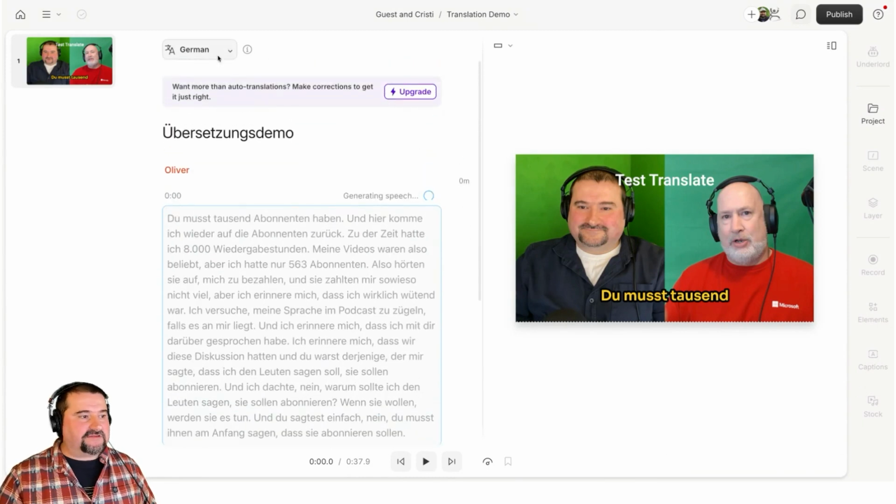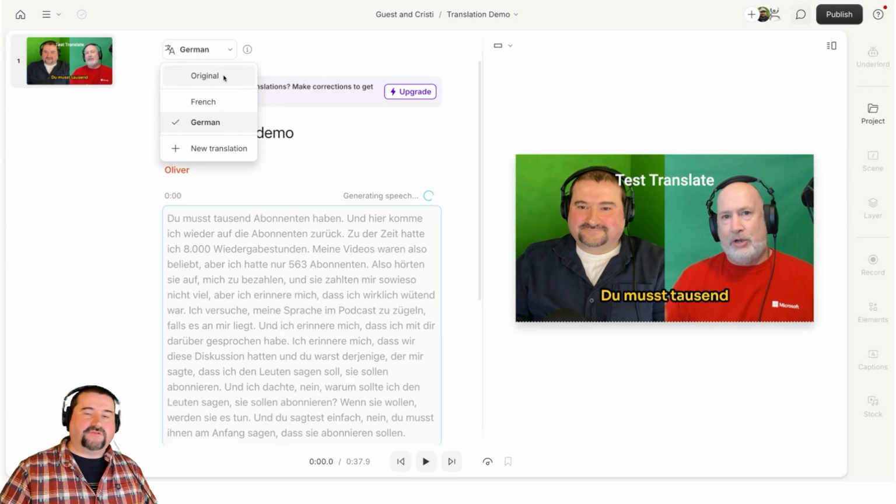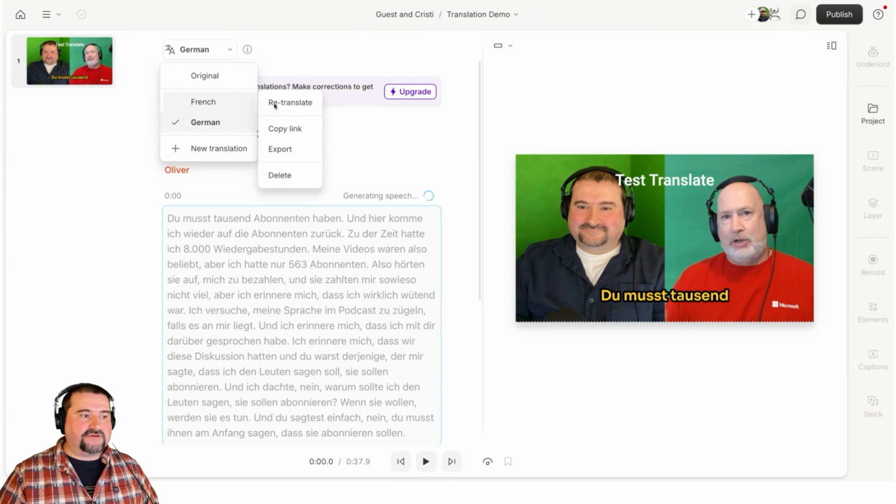So as you can see at the top here, I have now two versions. I've got the original one and French and German. So you can switch between these. And look at this. You can retranslate. You can copy a link to this version. You can export that. So this is how you export that version.